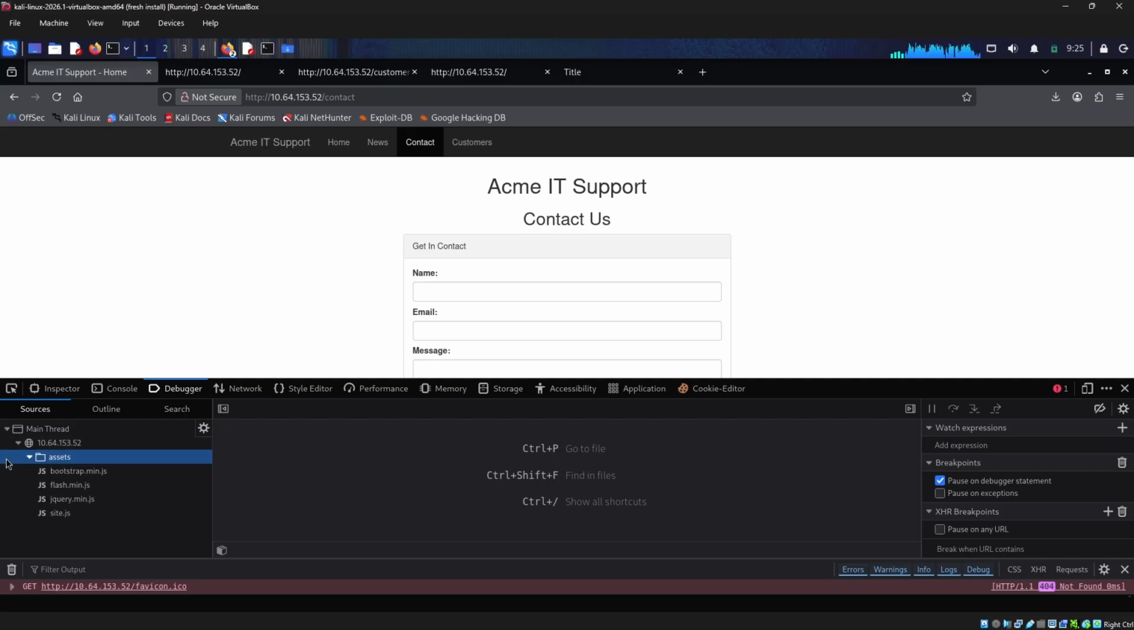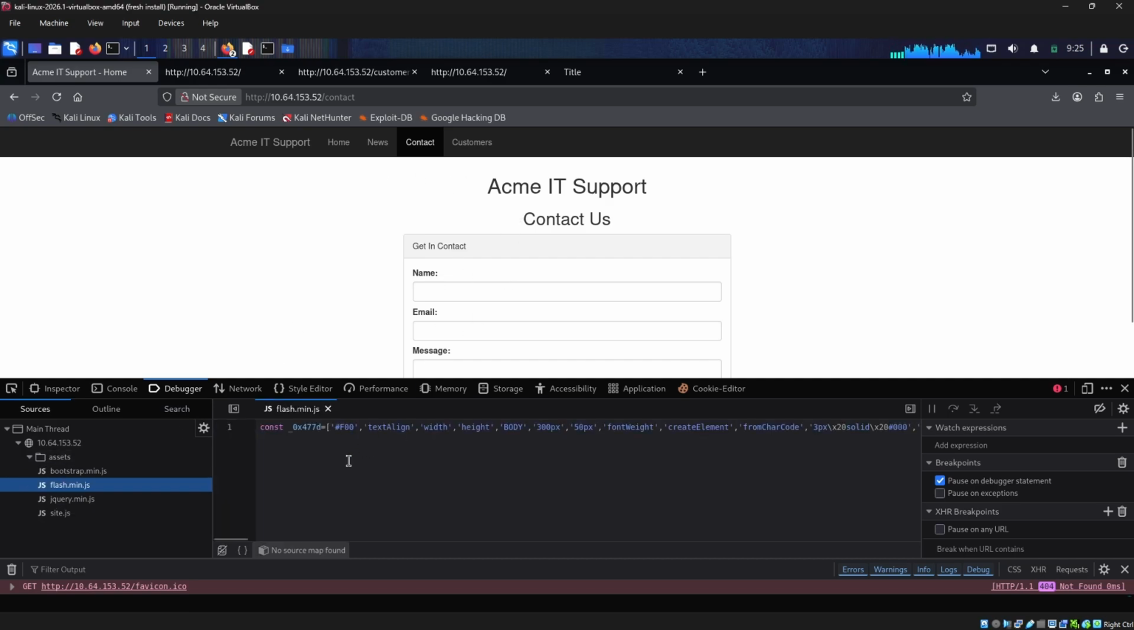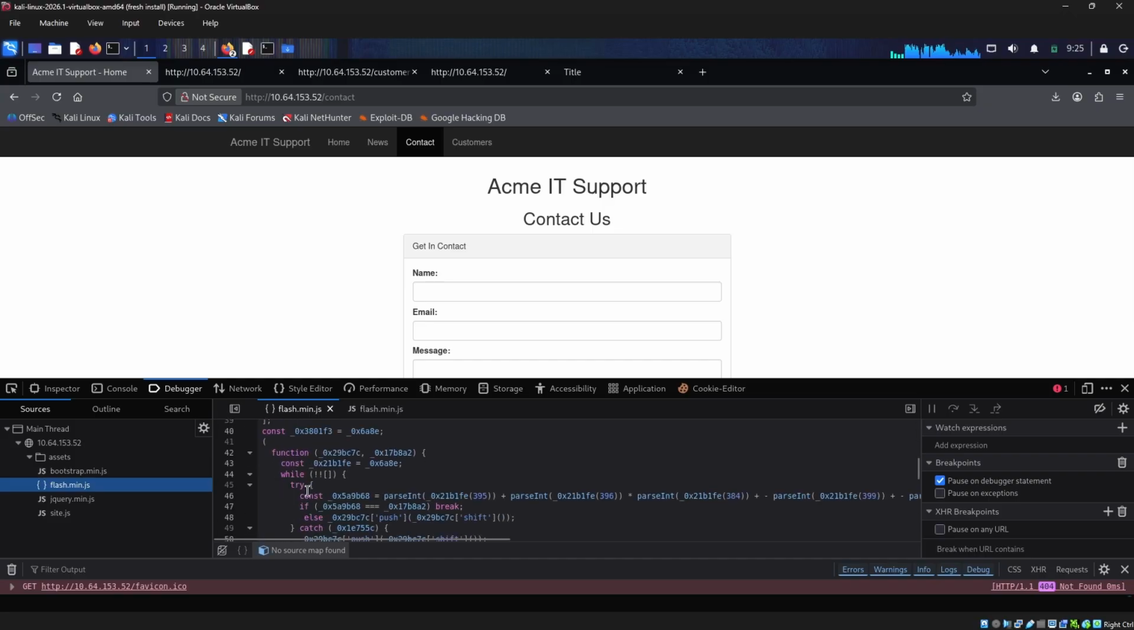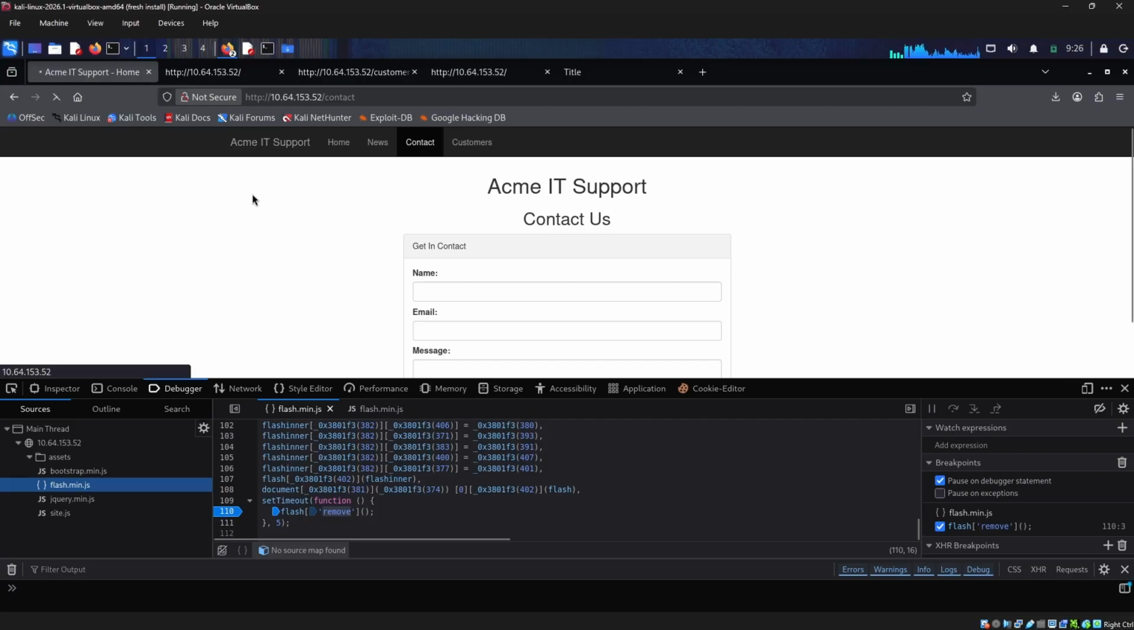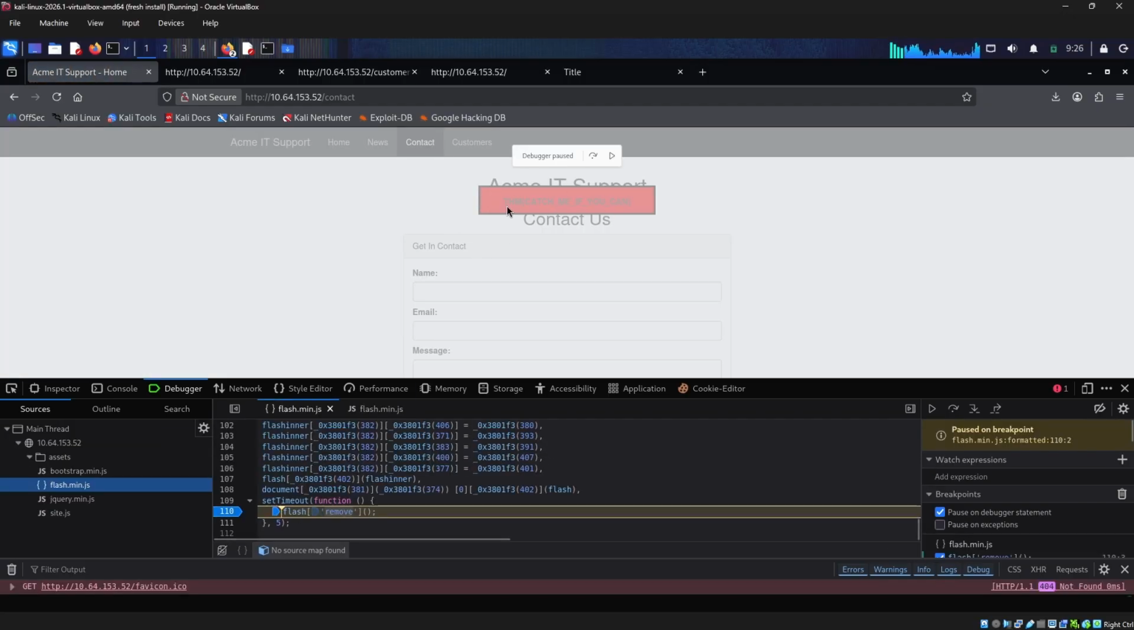From here in the debugger, in the assets, we can see a flash, right? This is what that red flash is. By clicking on this option, I can see everything like this. Now I'm going to move to the bottom. We have the flash remove, right? So I'm just going to comment this out. Now when I refresh, you can see the debugger paused. Now we can see that particular content here, right? How cool is it?